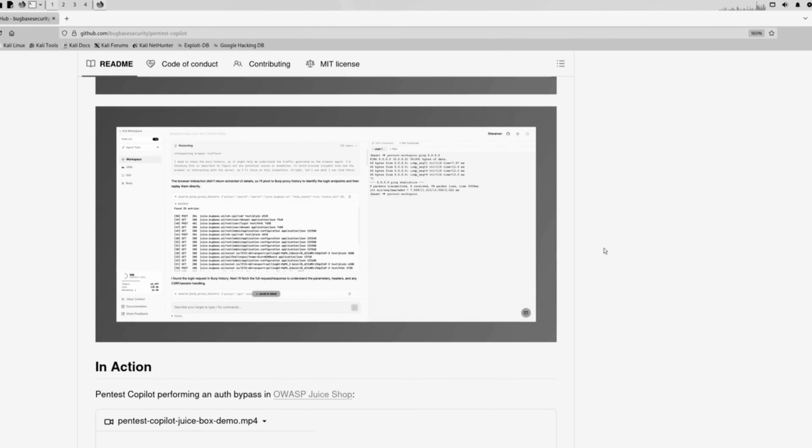Tool 9, Pentest Copilot. Stepping slightly outside the official Kali 2026.1 list for this one and the next because these genuinely deserve to be on this list. Pentest Copilot is an AI-powered penetration testing assistant that has been making serious waves in the ethical hacking community this year. Think of it as an AI copilot that sits alongside your actual penetration testing workflow.